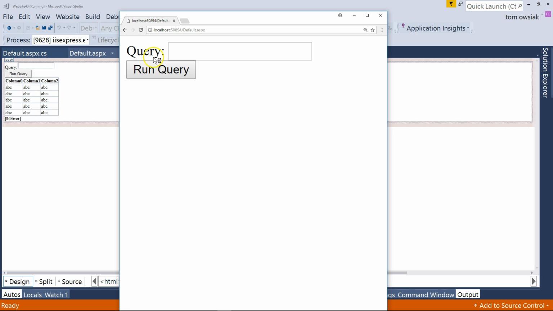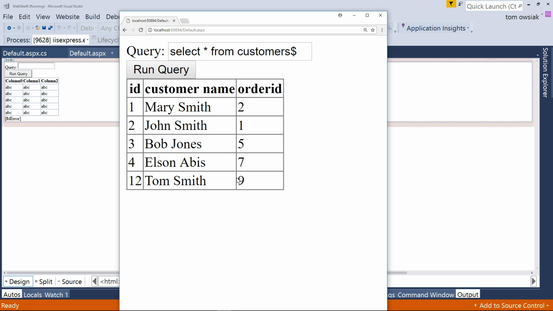Okay. So you've got a query. And at first, we have nothing there. So I'm going to type something like select star from customers. And remember, we had the dollar symbol at the end of customers. I'm going to run the query here. And it fills the grid nicely. So that confirms that it's working.